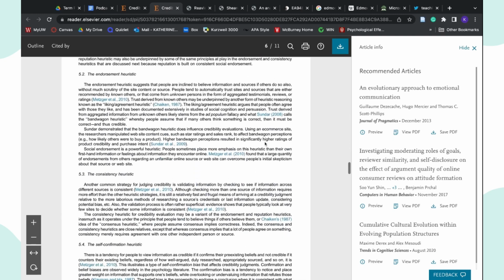The second is the endorsement heuristic. The endorsement heuristic suggests that people are inclined to believe information and sources if others do, so also without much scrutiny of the site, content, or source. People tend to automatically trust sites and sources that are either recommended by known others or that come from unknown persons in the form of aggregated testimonials, reviews, or ratings.